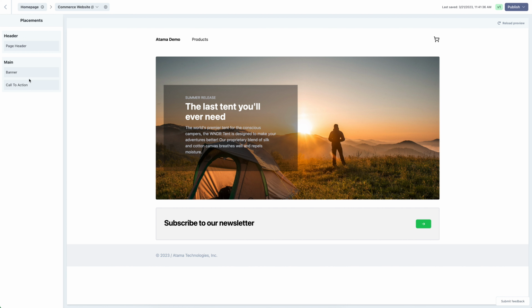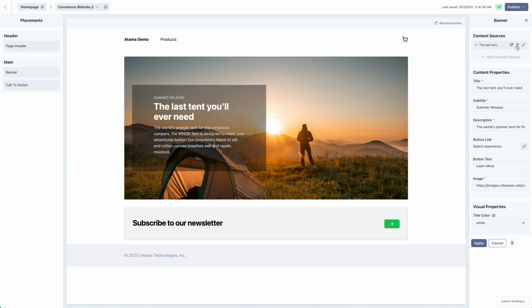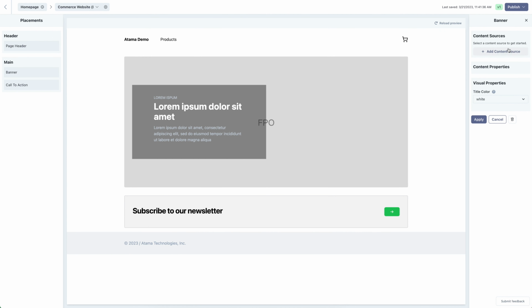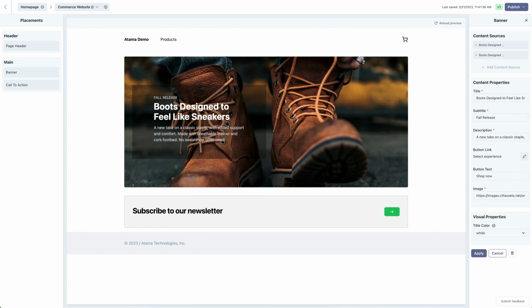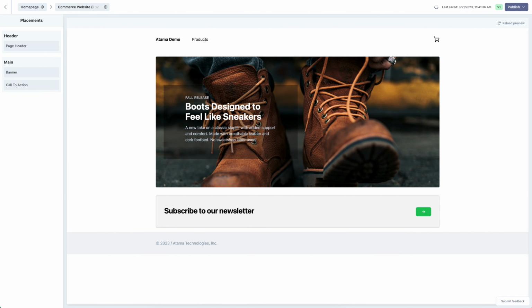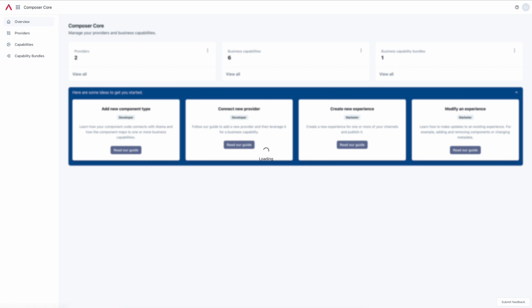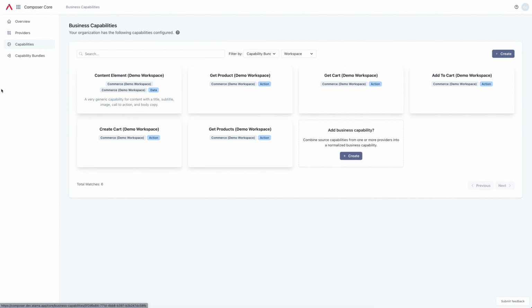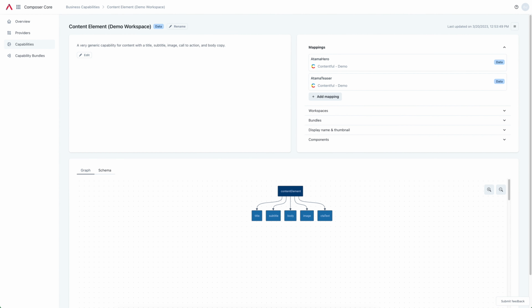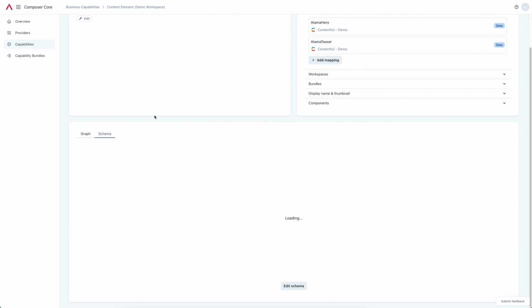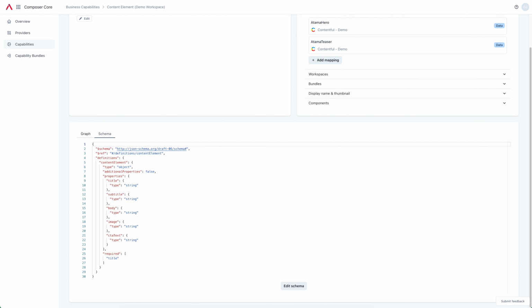Here I will be able to modify the content that was created by the quick start. I can change the content source to another piece of content coming through Contentful. Let's go check out the business capability that's powering that content source selection. We'll select the general content element business capability created for us as an example by the quick start. Here we can see the high-level information about the business capability, including the mappings to source capabilities and even more technical information like the actual schema for the business capability.